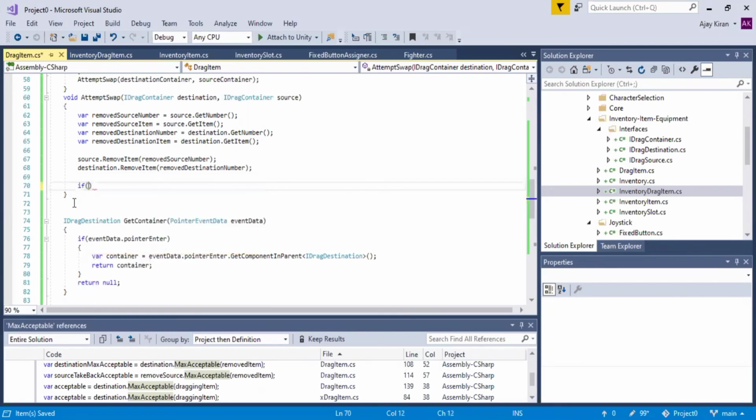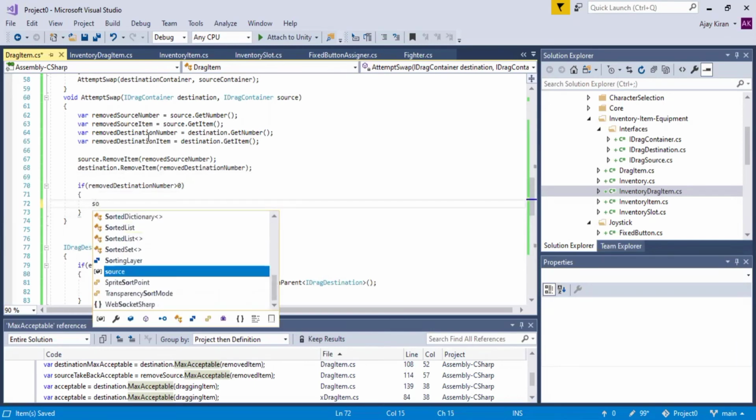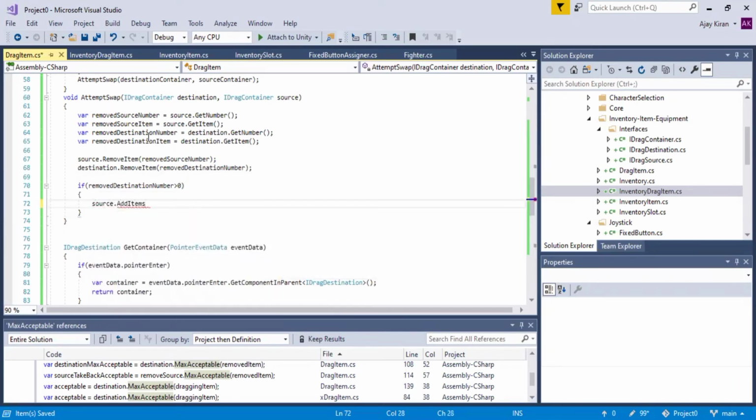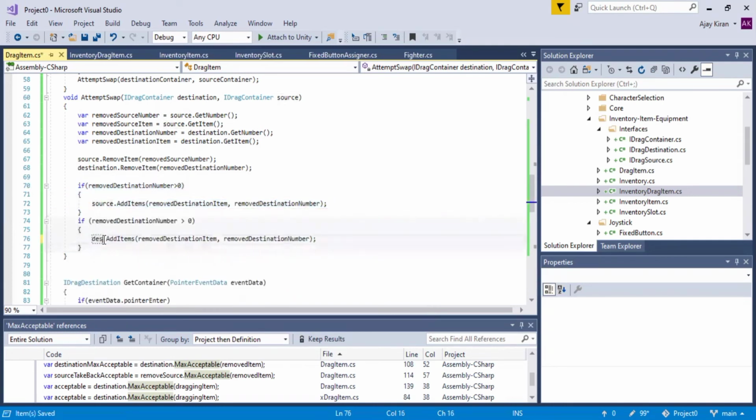So if remove destination number is greater than 0, and it's always going to be 1, so we are good. Source dot add item, and we just pass in the destination item, remove destination item, and remove destination number. And let's just do the reverse for adding item to the destination. So here it's going to be destination, here it's going to be remove source item and remove source number.